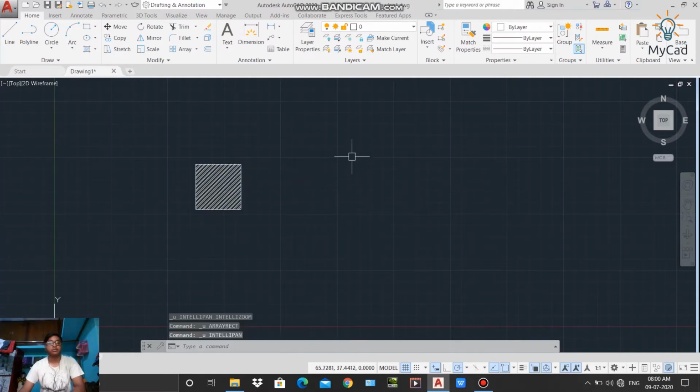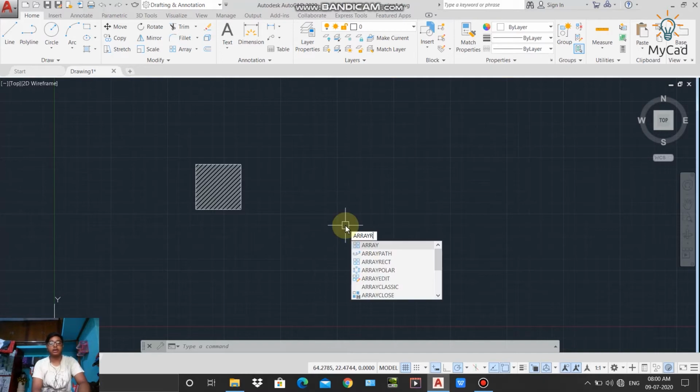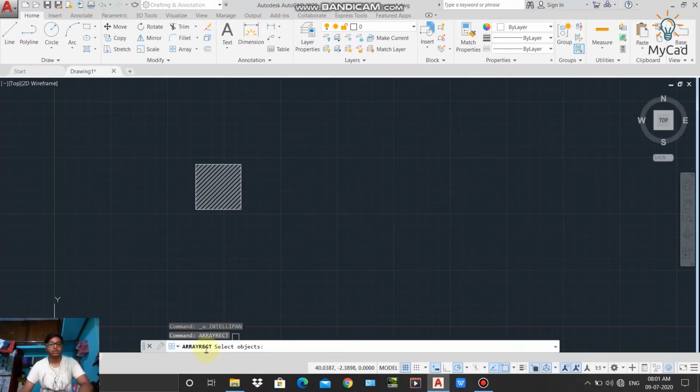You can see our one column is created. Now I will activate the rectangular array command. To activate that you can select rectangular array from the down arrow, or in the command line you can type ARRAY RECT and then press enter. Here in the command line you can see the array rect, or rectangular array command, is activated.